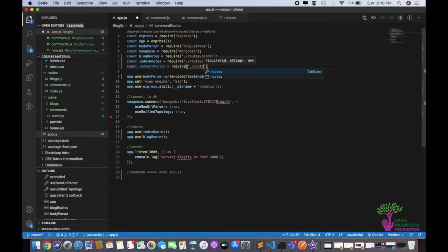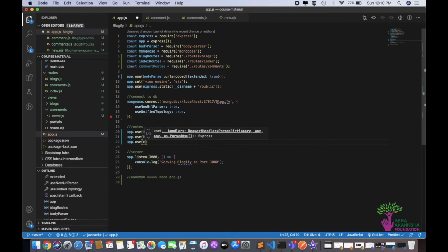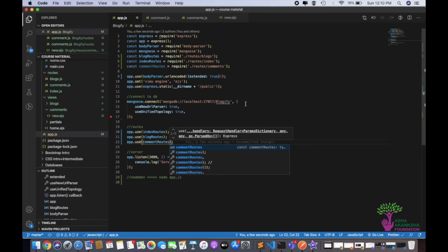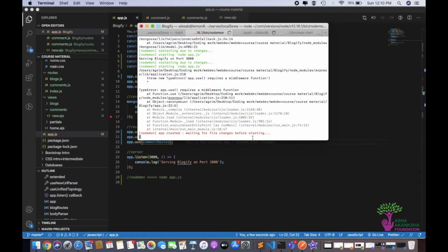So I'll go to routes, comments, and now I'll do app.use comment routes. Now this should work. And the server was still refreshing. Something has happened here.